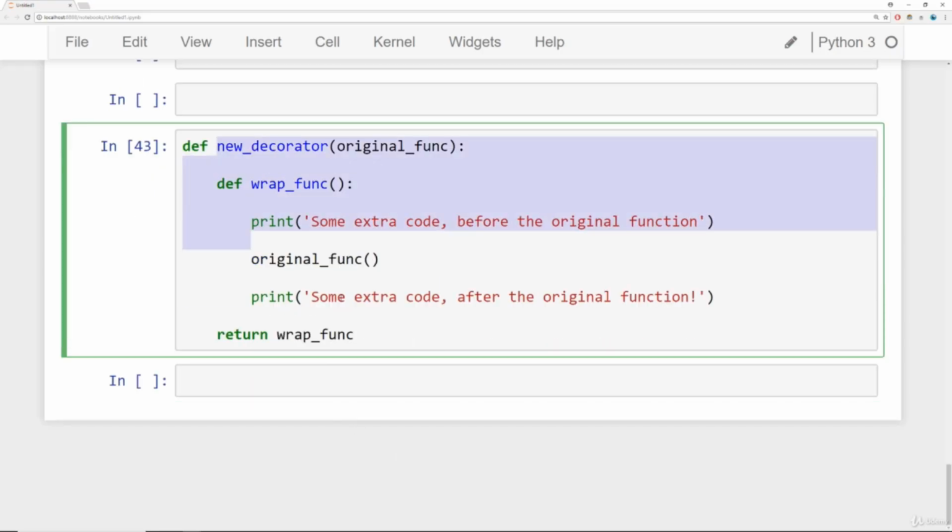So this is a function, just like we did before with hello and greet, except now the names reflect what's actually happening here. We created some new decorator function. It takes in an original function, and inside of this, we define this wrapper, which has some extra code before it, executes that original function, puts in some extra code after it, and then returns the wrap function.